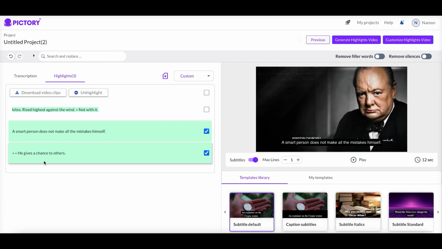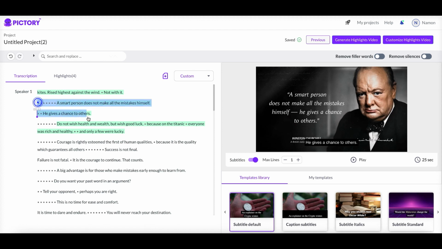Do you know what happened? The second quote is using 2 lines in the transcription. I need to merge the 2 lines into one. I will select the 2 lines.